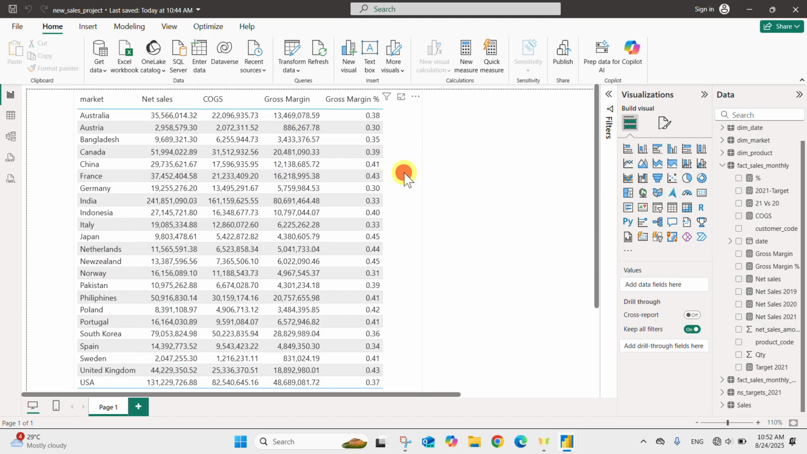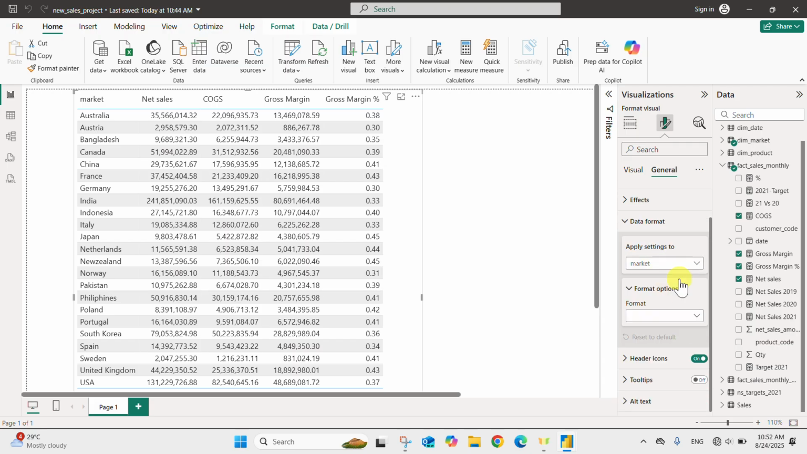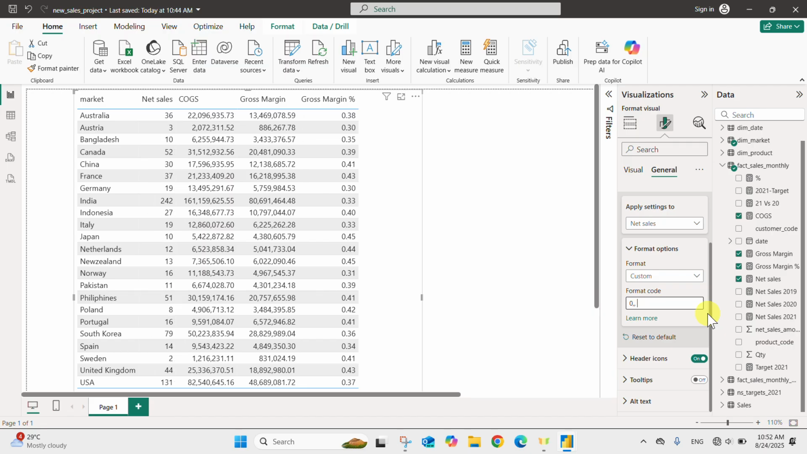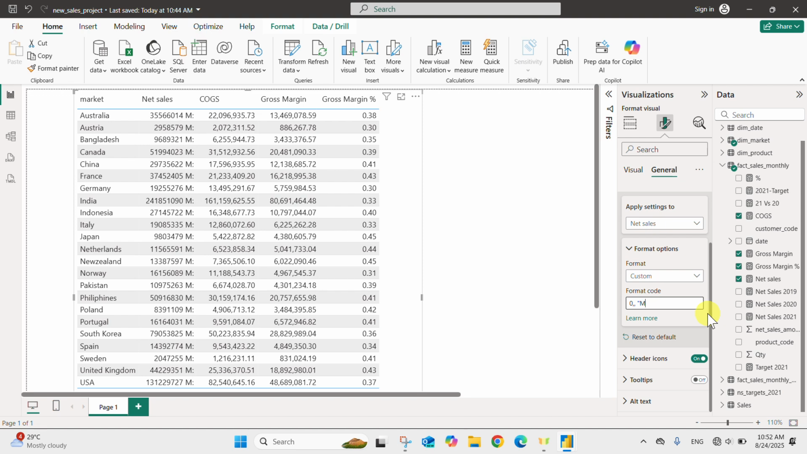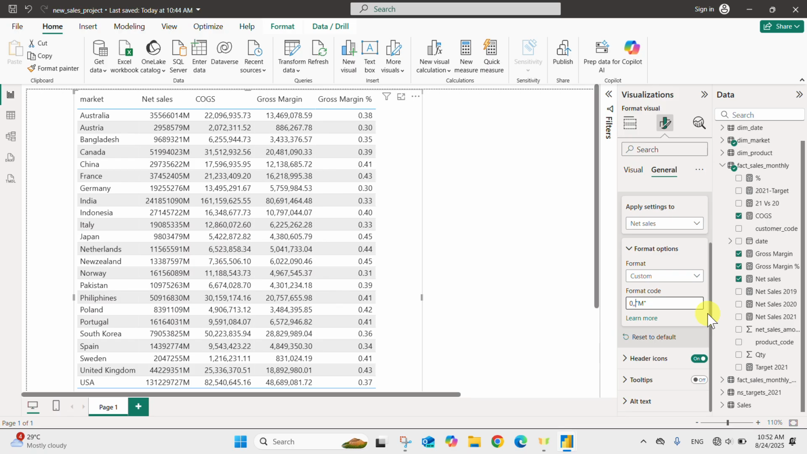So I'm selecting this table, going there, and in the format options I'm going for data format. In data format, for the net sales, the format options, similarly to Excel, I'm going for custom, and what I'm going to write is 0, comma, comma. Now here we need to check on the left-hand side whether it is coming in millions or not. That is the most important part.